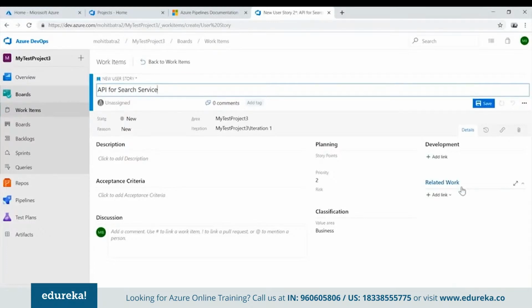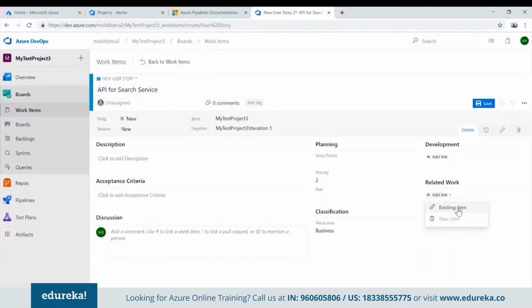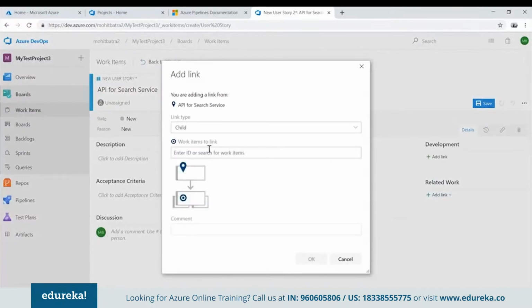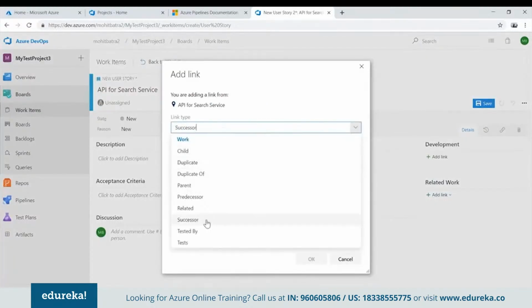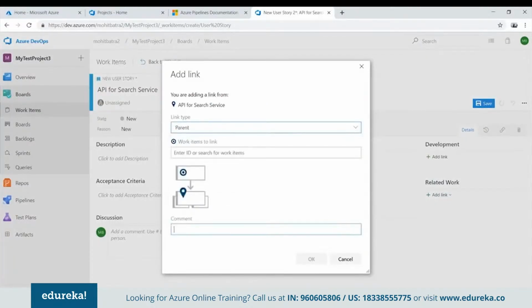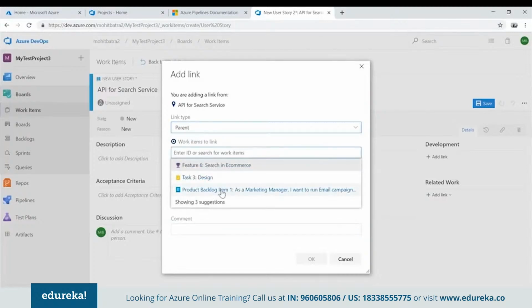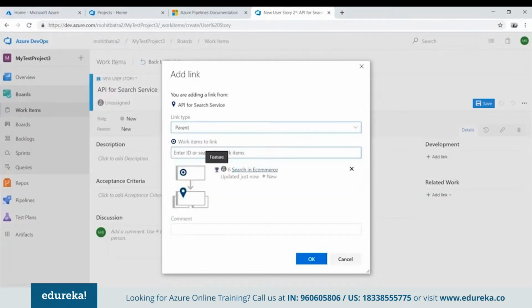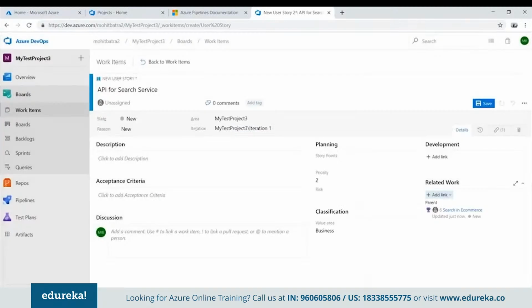And what do I need to do? I need to link it to the epic. Or in fact, I'll need to link it to the feature. On the right side, add link, existing item, and I can also say what the parent is here. So the parent is, we search for it, search in e-commerce. Okay. So I'm going to link this one and say that I'm creating a user story.